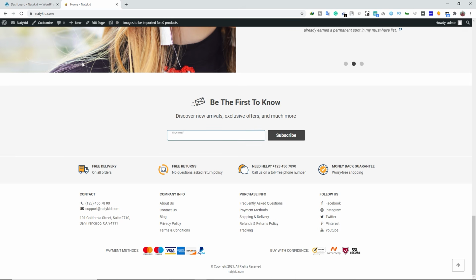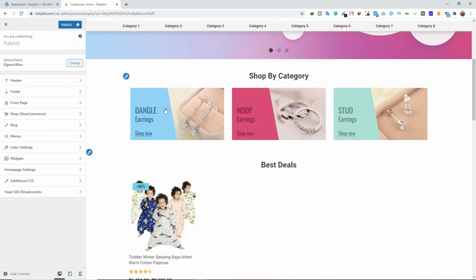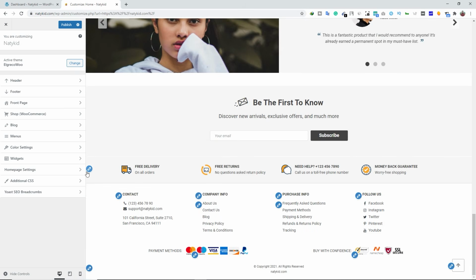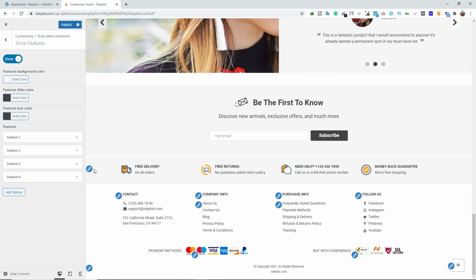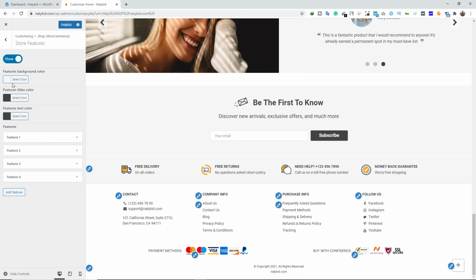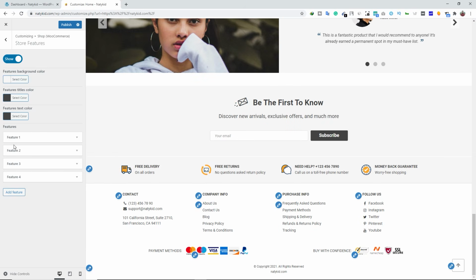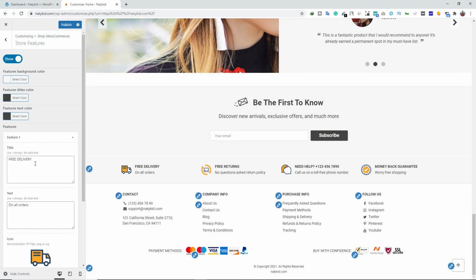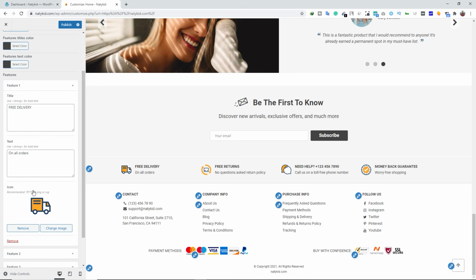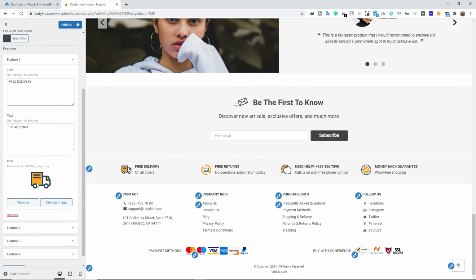And next, let's go ahead, click on customization. Let's scroll down. So guys, here you can edit this area as well if you want. Let's go ahead, click over here. So guys, here you can see that we have feature background color. You can change that background color if you want. Title color, text color. Next we have the features. Features 1, we have the free delivery on all order. Here is the icon. You can remove that icon if you want, and you can add your own icon.